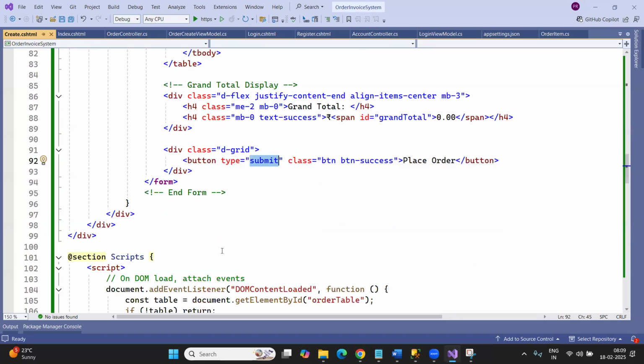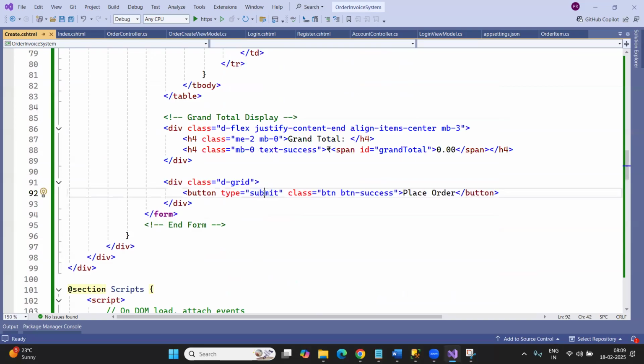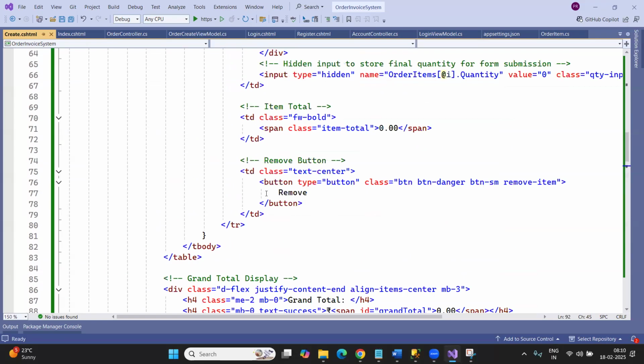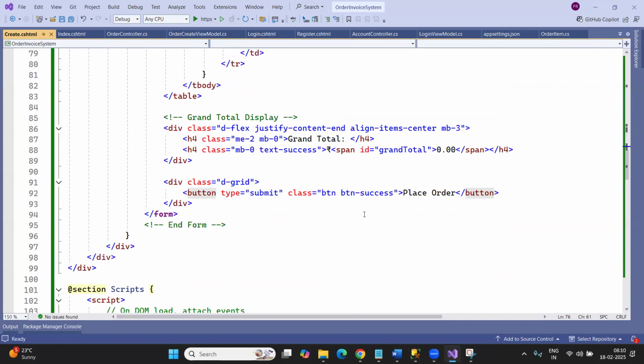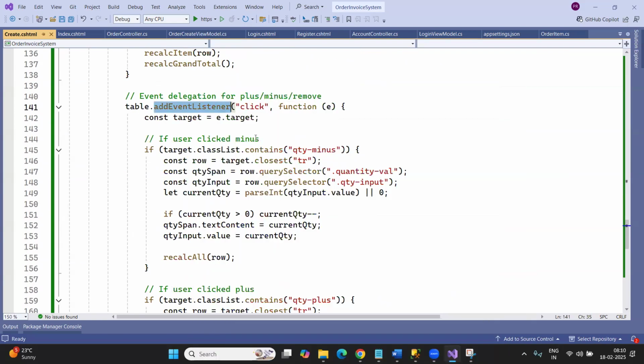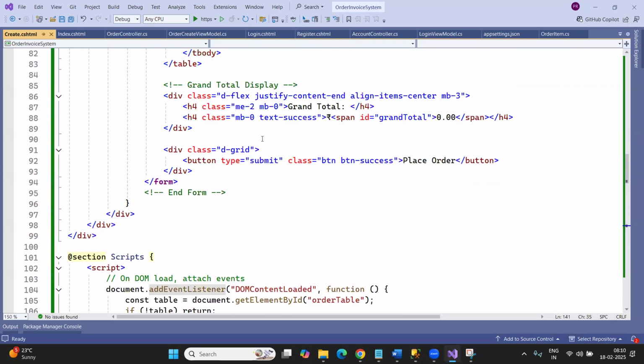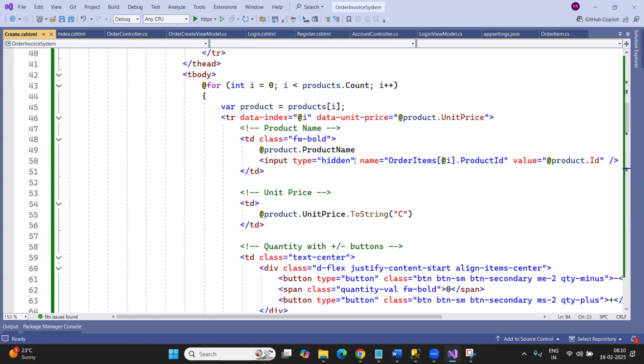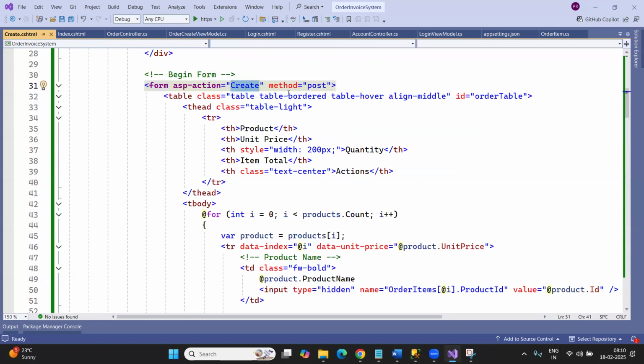And this is a submit button, so it will not execute that event. There is a difference between a button and a button of type submit. Submit means it will submit the form to the server. This button type is not submit, it is a type of button. So this method is only going to execute whenever a button of type button is clicked, not a button of type submit. Submit means the form is going to be submitted to the server, to the create action method of the order controller, which is decorated with the post.